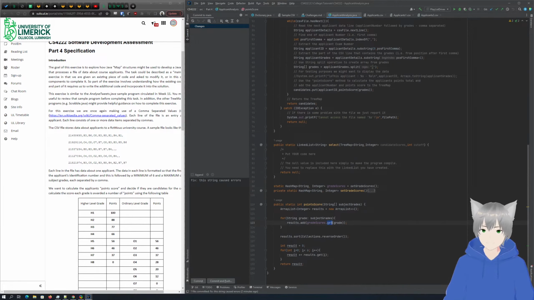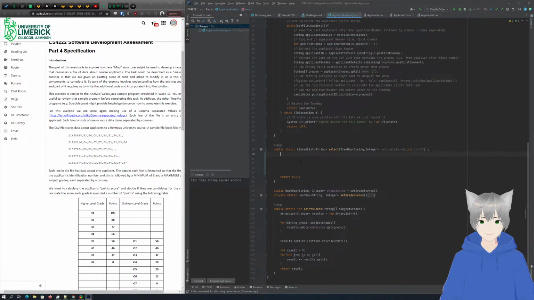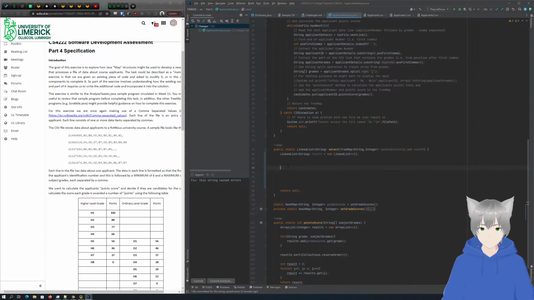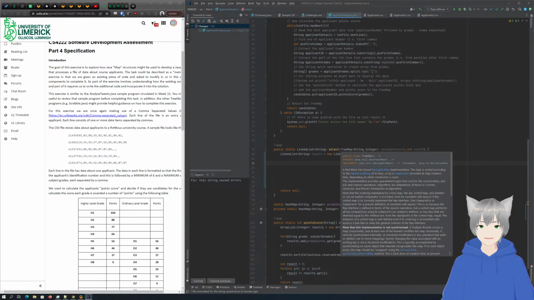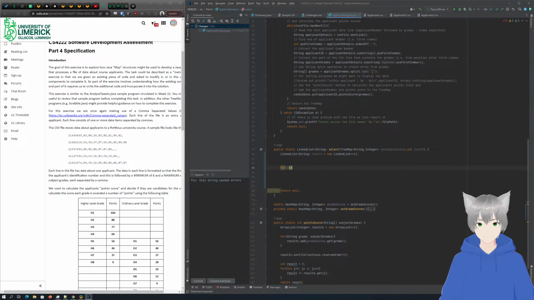Okay, anyway, so linked list. So a new linked list of string, I'm gonna yoink that. Result equals new linked list, boom. And so, there we go. And now I need to loop through candidate scores. So another for loop, and I actually am not sure.